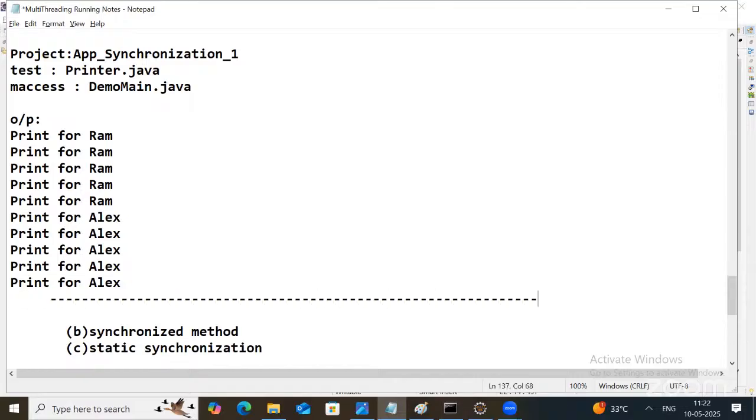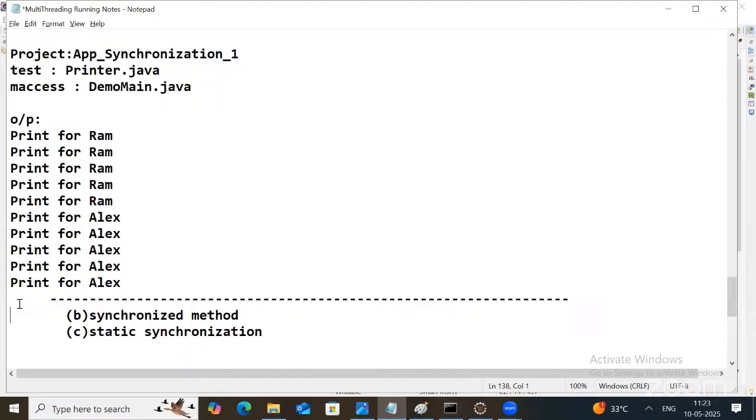If we apply the lock on the object, and multiple instance methods are available within the object, all those methods will be locked. Sir, I don't want to lock all the methods. I want to lock only an individual instance method. Whenever we want to lock an individual instance method, we have an option known as synchronized method.